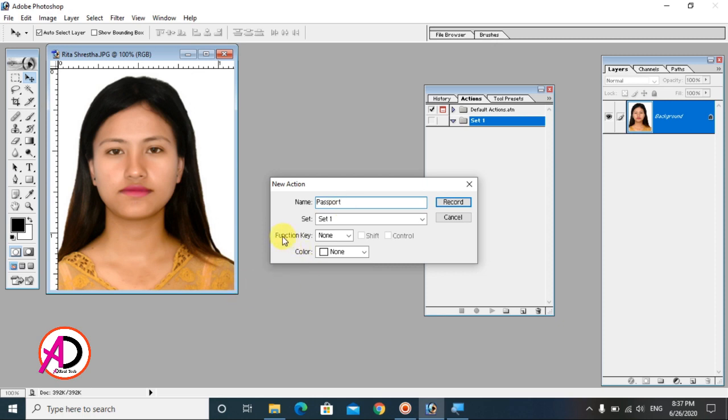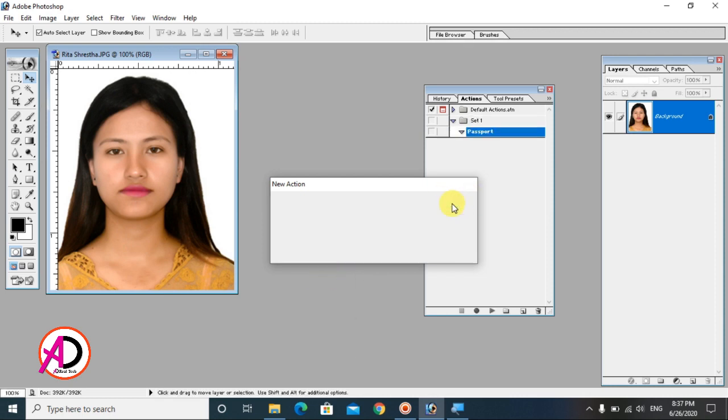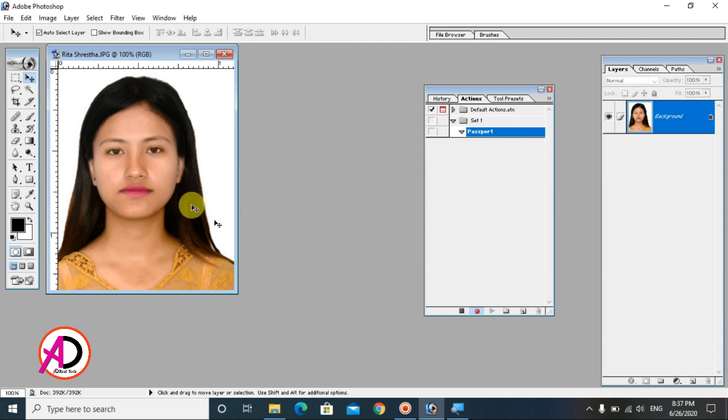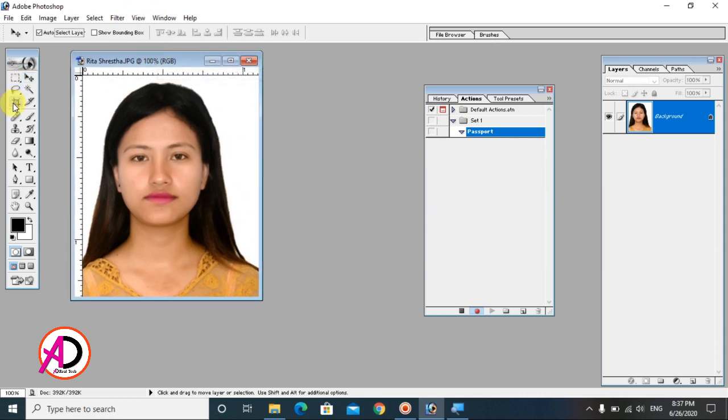You can see, and you can choose the function key, whatever shortcut key you use. Simply I choose the F3 option here. You can choose any function key here, and simply I choose this F3 function key, and I click the record option. You can see here just like this. Then I go to the crop tool, and again I choose 1.1 or 1.35 and 300 resolution, and simply I crop it here just like this and press enter.